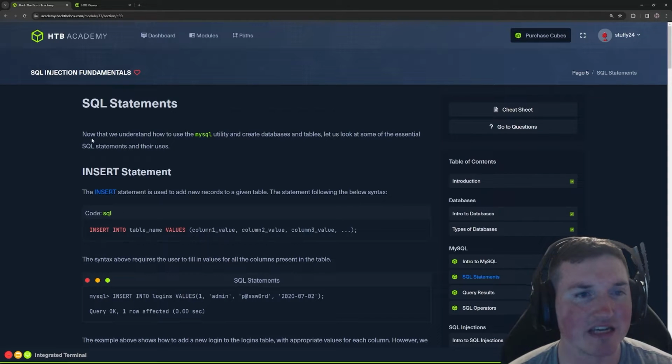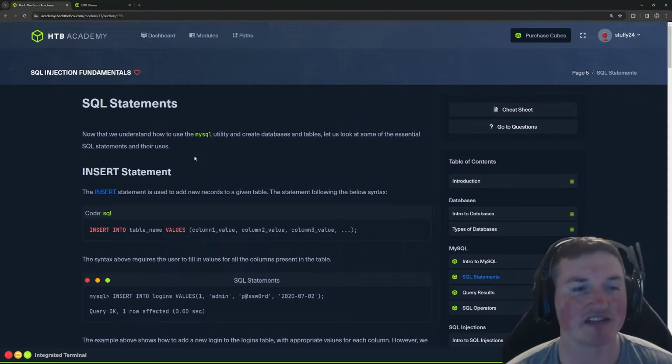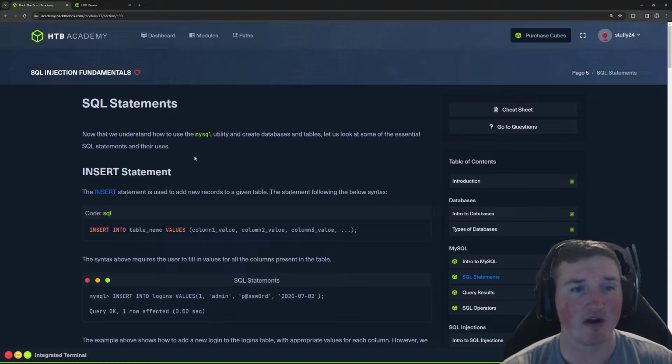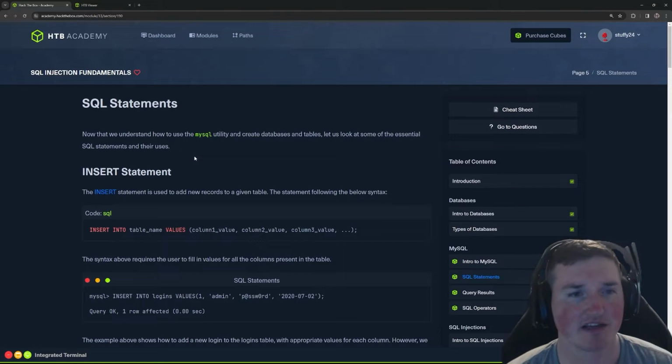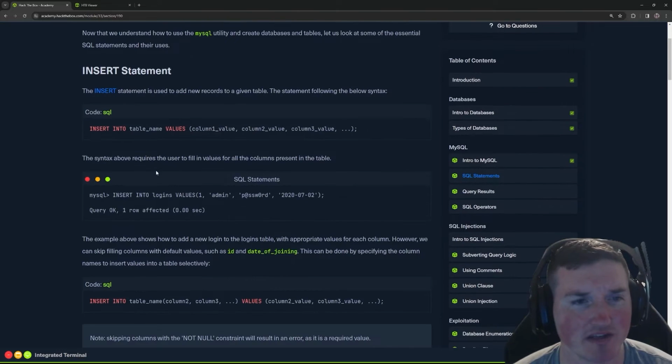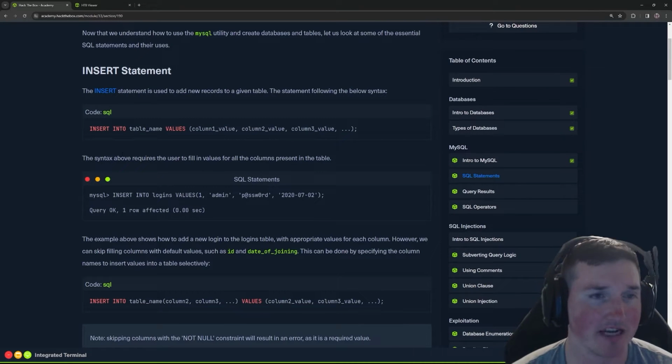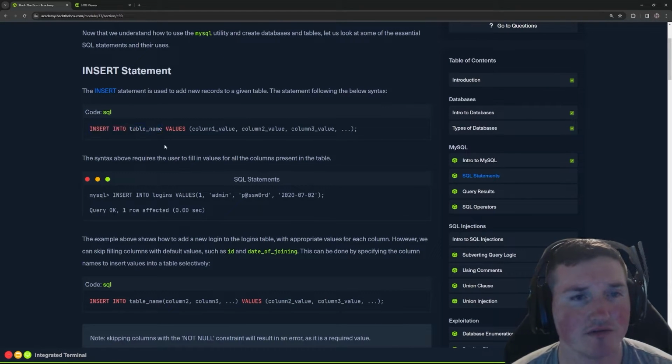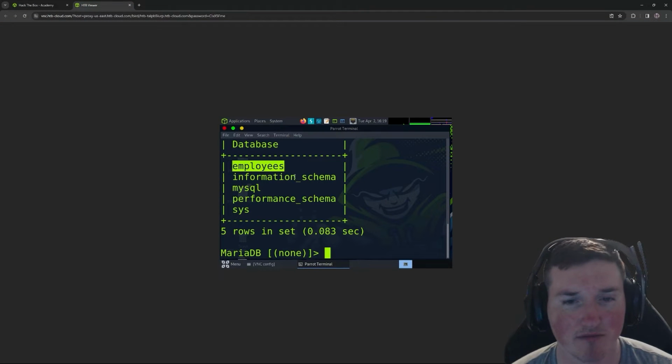So now we have SQL statements. So SQL statements are, what are we going to do with this? We know how to create a table, but how do we put data into the table? How do we take data out of the table? That type of stuff. So now what we're going to say is the insert statement is the first one, because this is the one you're going to see when you're creating a database. Insert into table name. So in this case, employees.